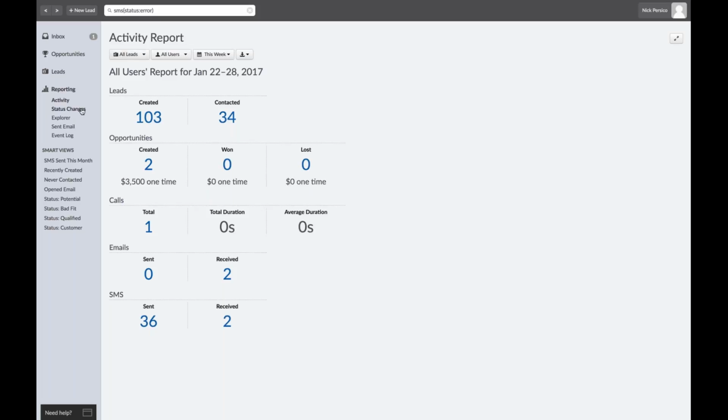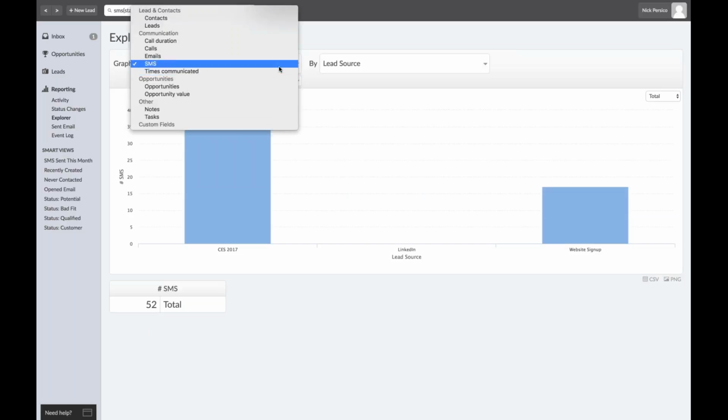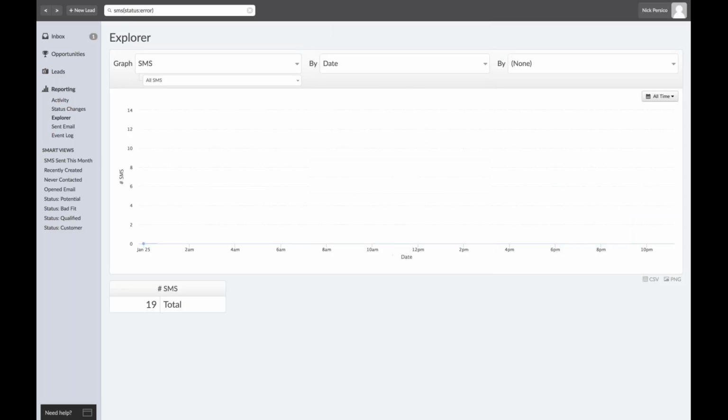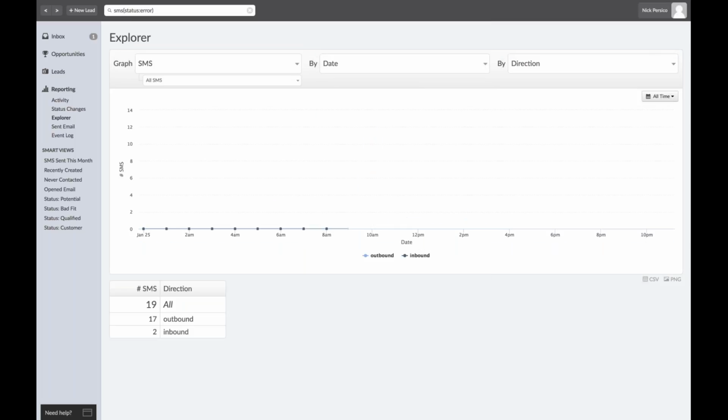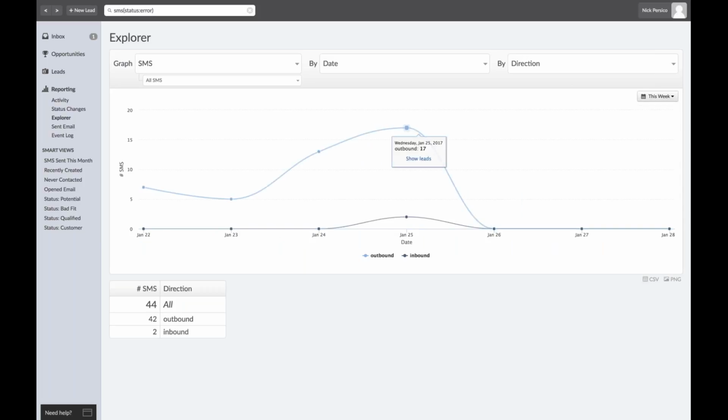We also have the Explorer, where you are able to look at different visualizations based on what type of data you're trying to look at. So I'll keep SMS here, and I'll do it by date. And then we can do this week. So there's a visualization of what has gone in and out this week.